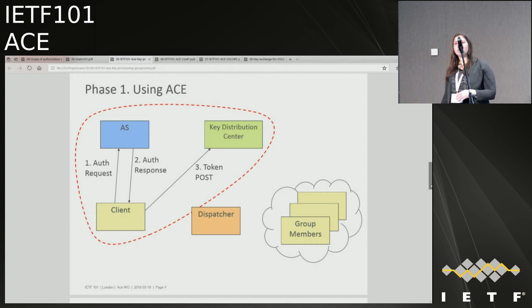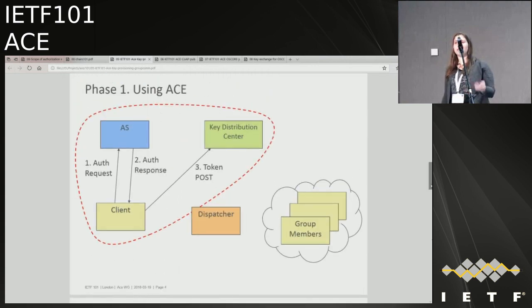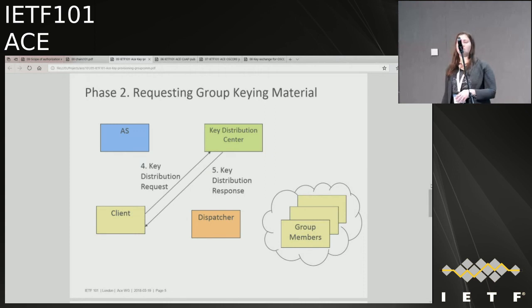Yes, of course, this part exists. But what I'm saying is this second phase with key distribution request and response, this is not defined in ACE. Yeah, it's a resource access request. Yeah, it's a resource access, exactly. But we use the same semantics that we use with the authorization request and response. Yes, true. Even though the key distribution center is not an AS. Mm-hmm. I see.